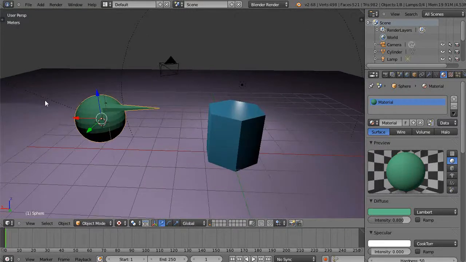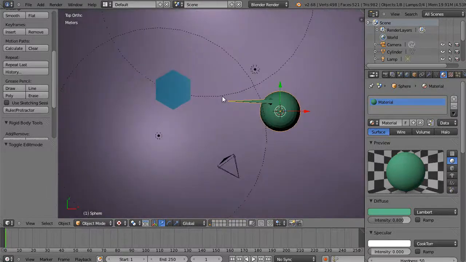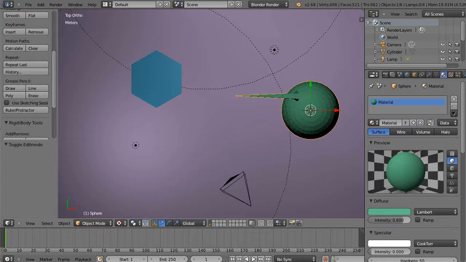Okay, and then sometimes you want to measure things. If you bring up the tool properties here like this, there's a ruler protractor. This works in all views, but maybe overhead in ortho view gives you a pretty good idea. So if I just click this and then left click, I can measure immediately here to different distances.